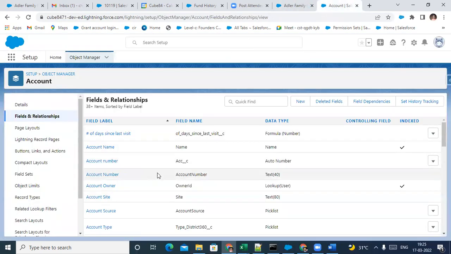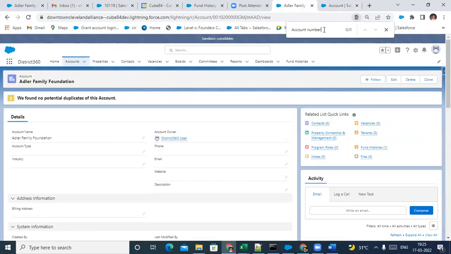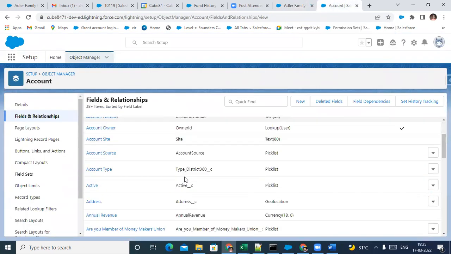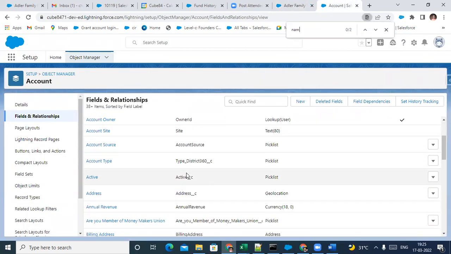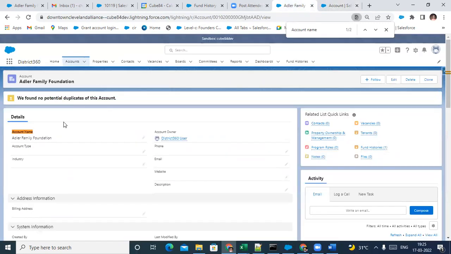Here, if you see this one, account number, you can find that account number or account name, right? Account name is also a standard field. It is just "name" here. The one you're able to see on the end user page, in the user interface view, is called the label name.